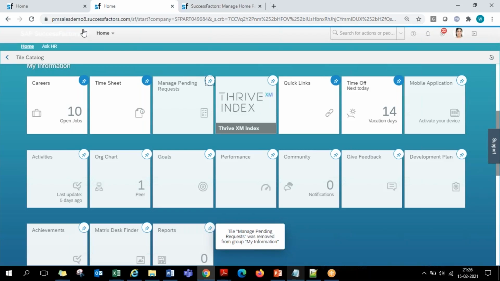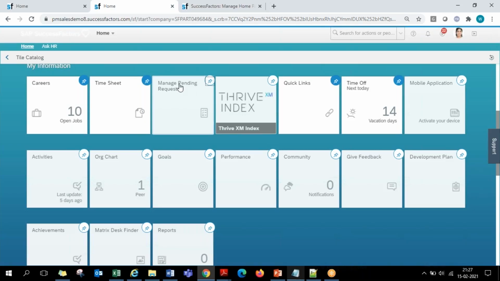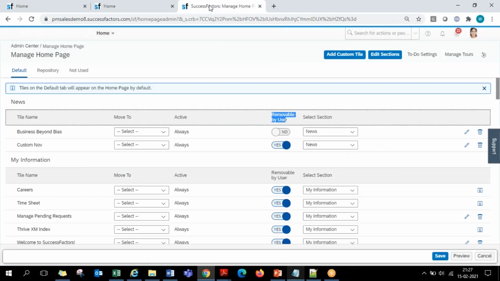So if a customer says that the end user should not have an option to remove this tile, then I'll mark it as no. If we keep removable by user as no, the end users will not have an option to remove this tile from this page. That particular tile will not even appear under the tile catalog. It is under the home page, but it will not appear here under the tile catalog. If something is present here, you will be able to deselect it. If it is not even present here under the personalized home page, you can't deselect it, right?